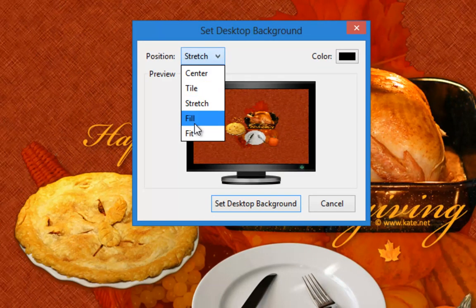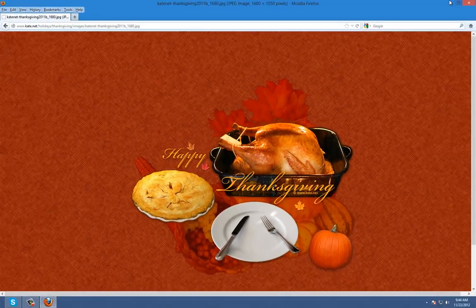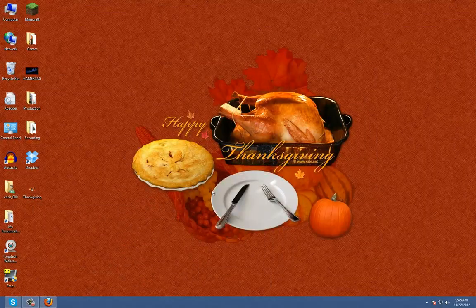And I'm actually going to say, since it's the exact size, I'm just going to click fill, because you can almost choose any of these. I wouldn't choose tile, but you can choose fill, stretch, fit, center, any of them, because it's the exact same size as your monitor. So we're going to go ahead and choose fill and set desktop background. So now let's minus our internet. There, perfect. It fits perfectly. It looks nice. It's centered. And we don't have to worry about chopping the image down or stretching it out so it looks all deformed.